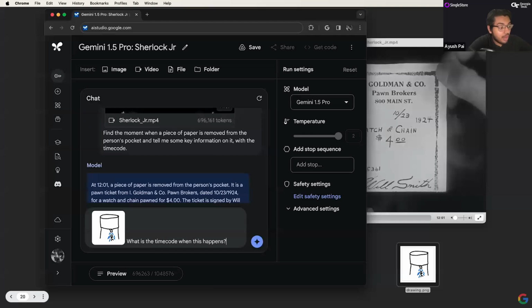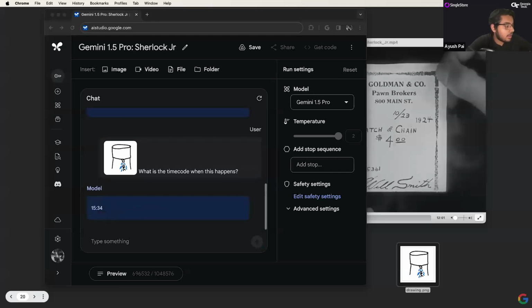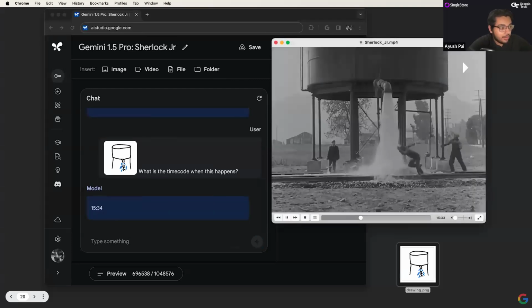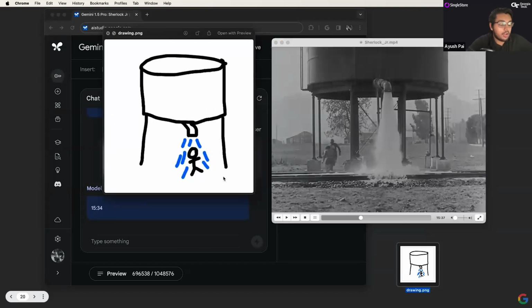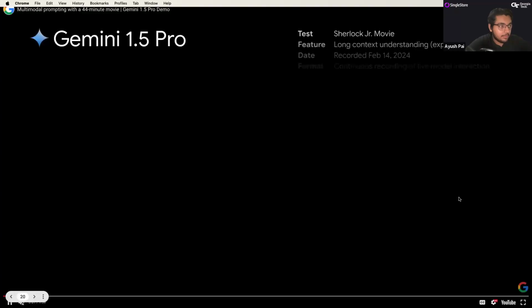And here's another one where you're actually prompting it with an image. So what is the time code when this happened? It shows a water tower that they drew up. It's literally just a simple drawing. And pretty quickly, it's able to come up with a timestamp that looks pretty similar to that in the video. And sure enough, it looks pretty good, right? This is really crazy to think about because it's doing this really quickly for a 44-minute video, which is a lot of tokens originally. And 1 million token length gives you the ability to do 1 hour videos, 30K lines of code, 100,000 words or 700,000 words, etc. So that's how that's demonstrated there.